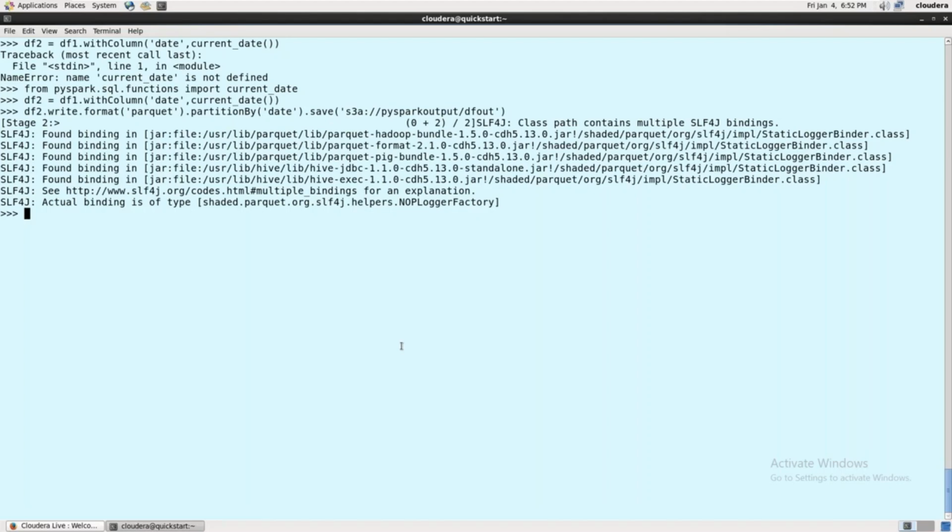This is an interactive shell, right? This is an interactive shell. But how do we write a Spark application, in Jupyter or in PyCharm or in some IDE, to read the data from S3 and write to it? Okay, so let me show you that.